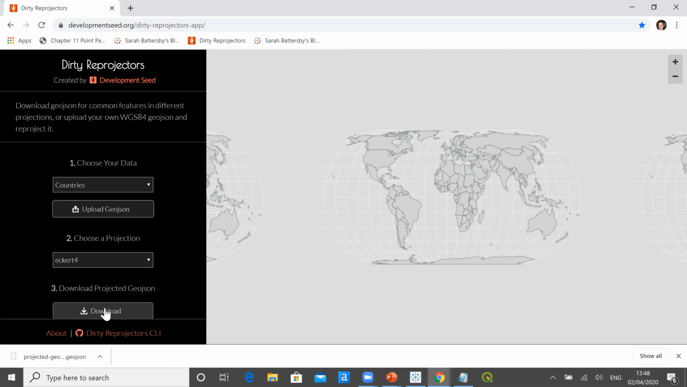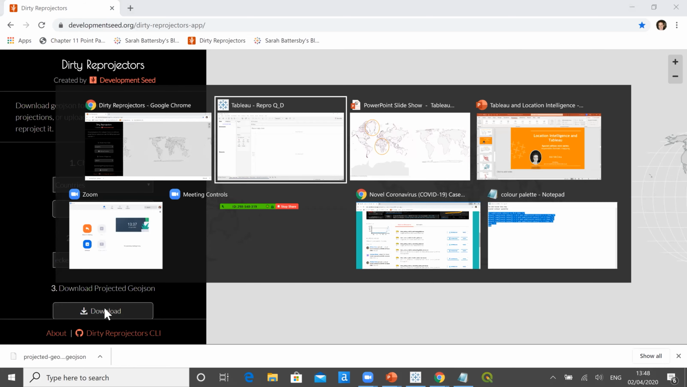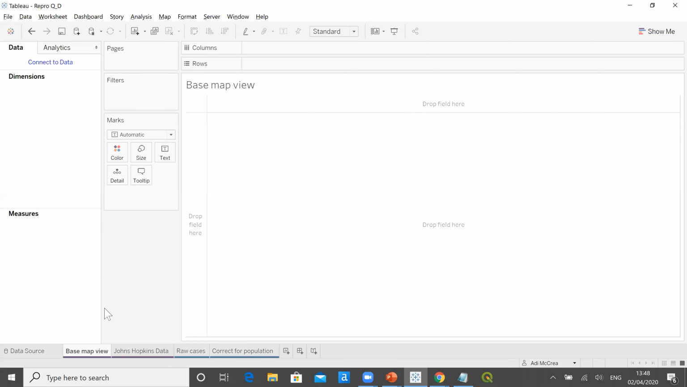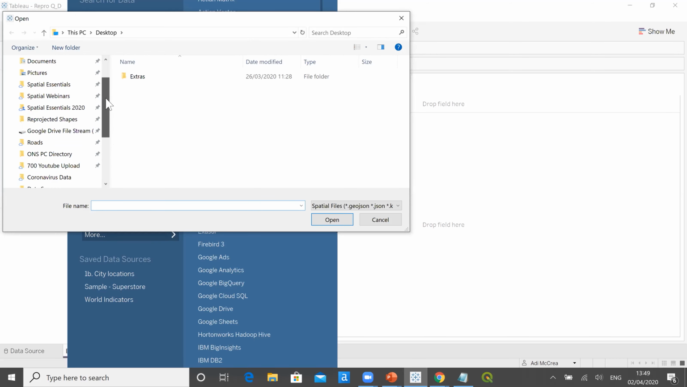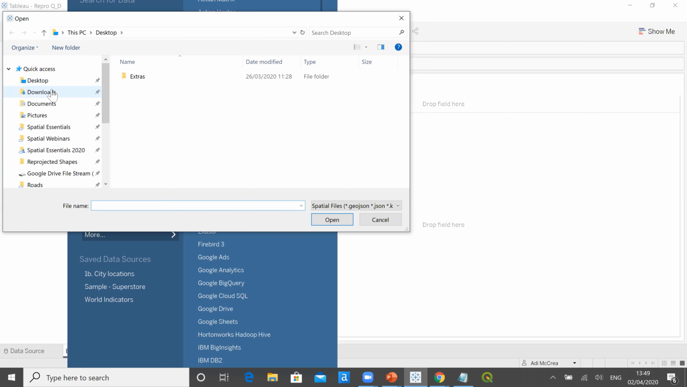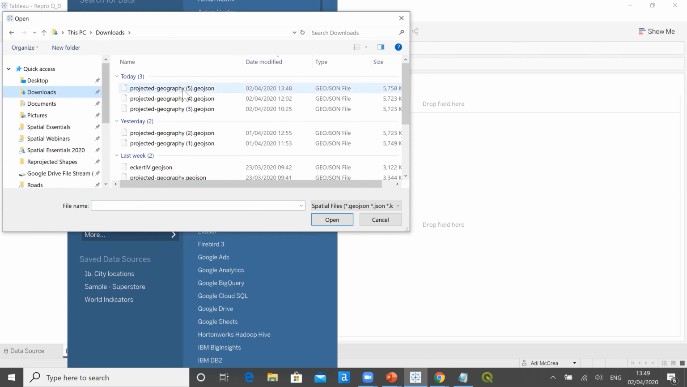So let's go back into Tableau and start working with this. Now, as we've done before, to add new data, we can hit connect to data. We can hit the add new data source plus button up in the top ribbon. I'm going to hit connect to data, and I'm going to move down to spatial files. And I want my geojson file that I've just downloaded. It's going to pop into my downloads, and I'm going to take my geojson file.